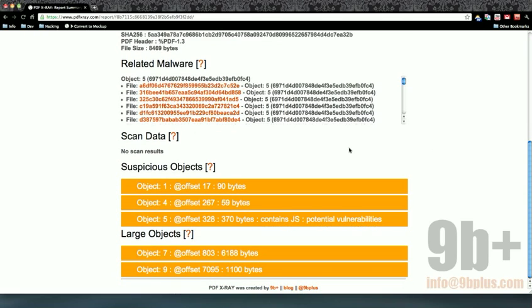Below that we have scan data. We try to pull in scan data from various different sources when we're able to, and then display it to you. In this case this file has none, but if it did it would show up in red and let you know that there's something going on.